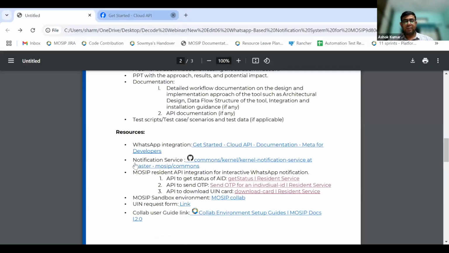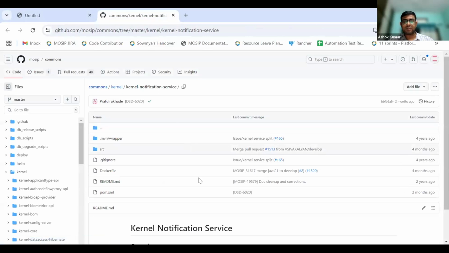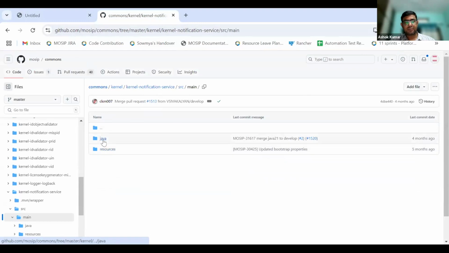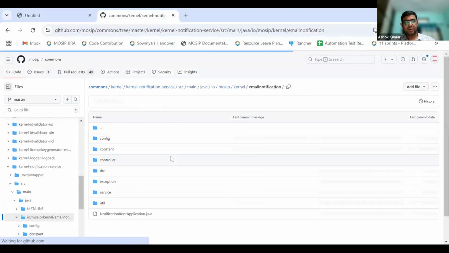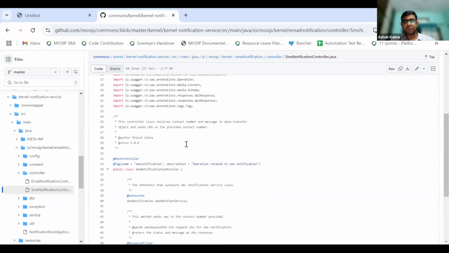And the next is the notification service. This is the existing notification service in MOSIP, which is used for triggering SMS and email based notifications. This is the Git repo for the notification service, and this is a Spring Boot application. I'll briefly explain at a very high level how it is structured. We have controllers here. This is an SMS notification controller, which is used for sending SMS based notifications.